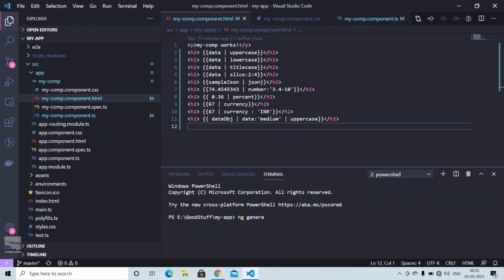Now let's suppose one scenario. Let's say you want to create a pipe such that whenever you pass a null value, a default string is displayed to the user instead of the null or empty string. Let's see how we can implement that. The short form of the generation is ng g p and your custom pipe name. Let's name it default.